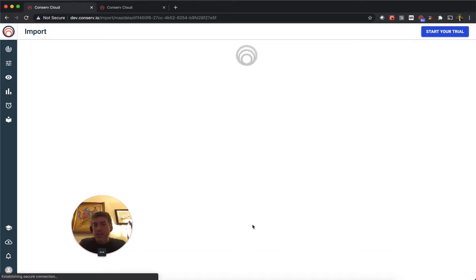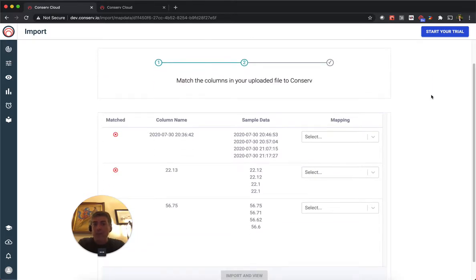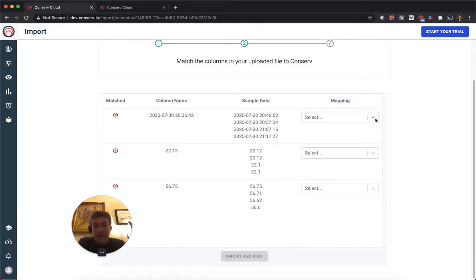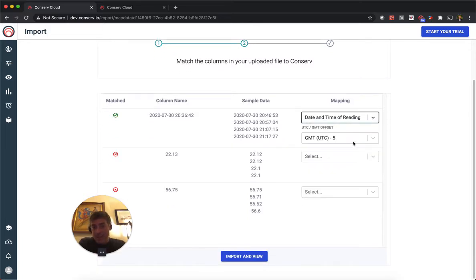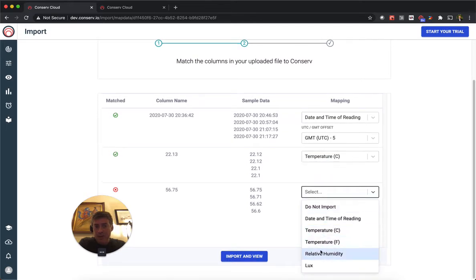Now we're going to continue to our data mapping. We have to tell it which columns contain which data. So our first column is the date and time of our reading. That is in UTC-5, which is my time zone. Our second column here is our temperature in Celsius, and our last column is our relative humidity. Once we've told Conserv Cloud where to find the pieces of data in this file, we can just click Import and View.